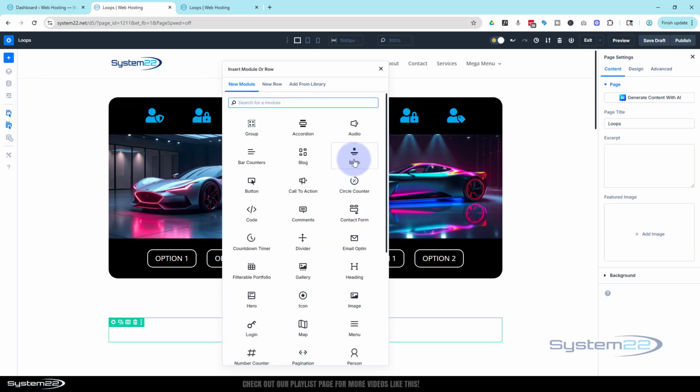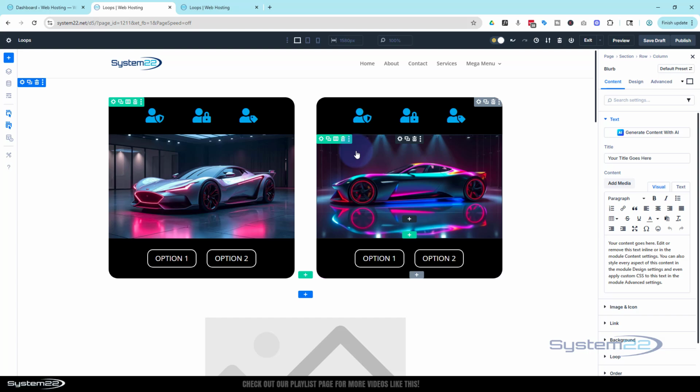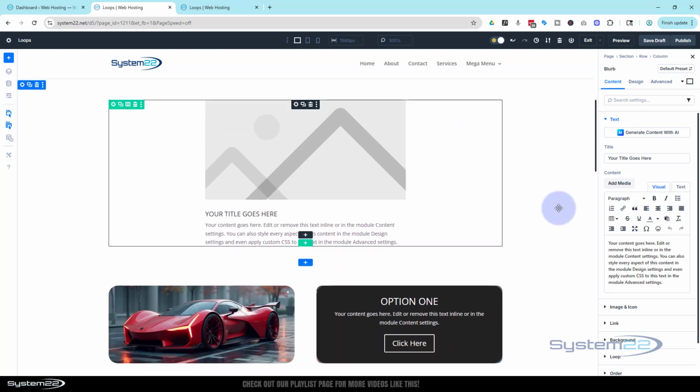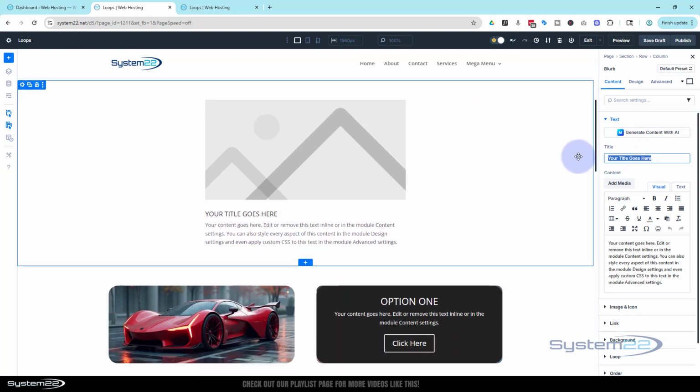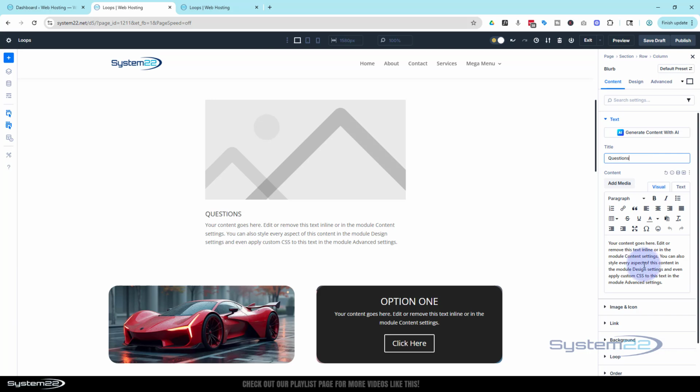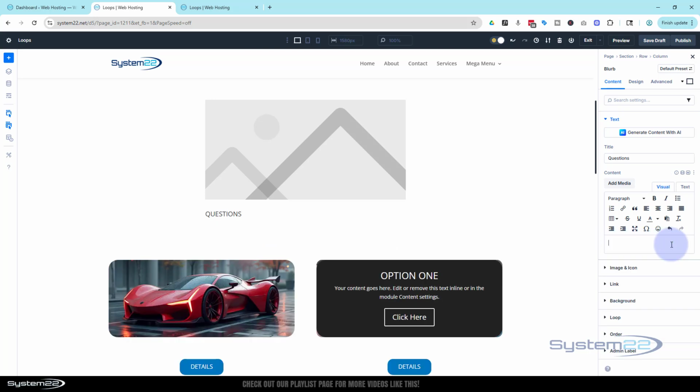Now, I'm not actually going to use a button module. The only reason for that is that when I use a button module, it tends to reload the page and it doesn't work very well. So I'd suggest either using a text module and making it into a button, or using a blurb module. And I think I just said questions. Didn't have any content there. If you wanted to make it a 2-line button, you could do. I'm just going to keep it very simple.